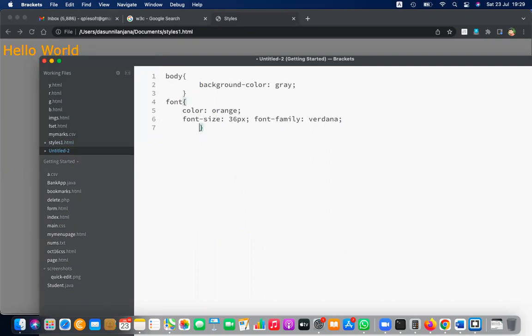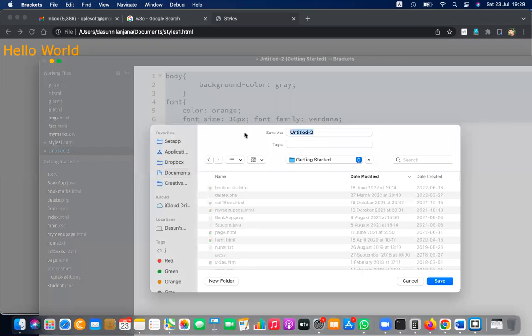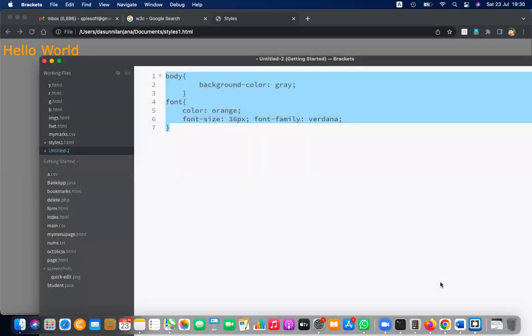Now I have to save this document. This is your CSS. You can save this document as a separate file. File, save as. I'm going to save this in my documents, let's say as mystyle.css. Remember, CSS. This is very important. You can give any name, but the extension is .css. mystyle.css. Any name .css. Save it. And that is your CSS file.